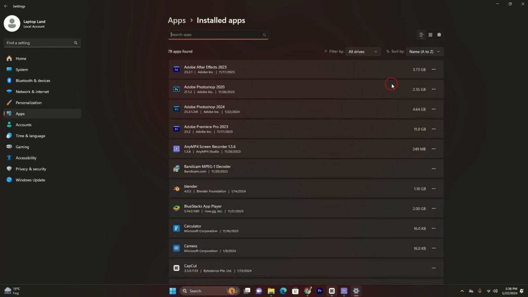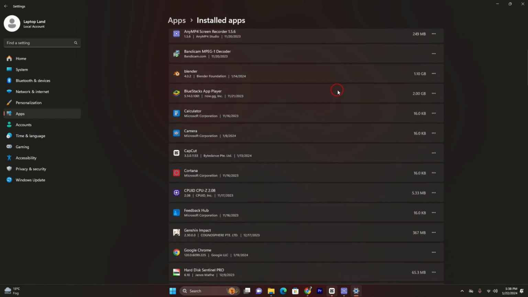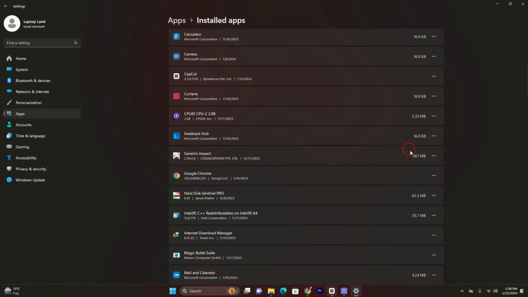In Windows 10 and Windows 11, both are the same, but their interface will be different, so don't worry about it. Just find the options which I am using. Open up Apps, and here simply tap on the three dots of the application which you want to delete.